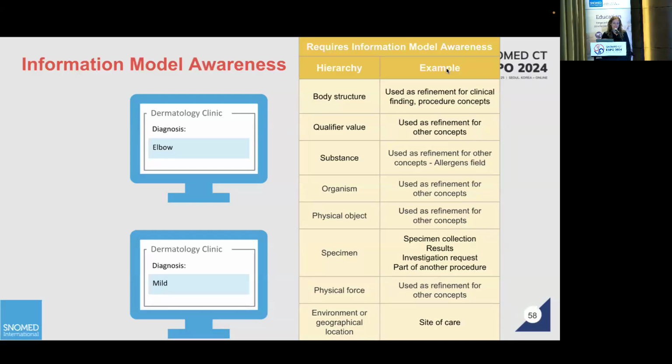Those yellow hierarchies are dependent, and they do not in their own right help you to make a conclusion on a certain situation, as exemplified here. So for example, in a dermatology clinic, imagine that you have a diagnosis field in your record and you then type elbow, right? What does that mean? You know the context is a dermatology clinic, so something with the elbow, right? But it doesn't tell you what's wrong.